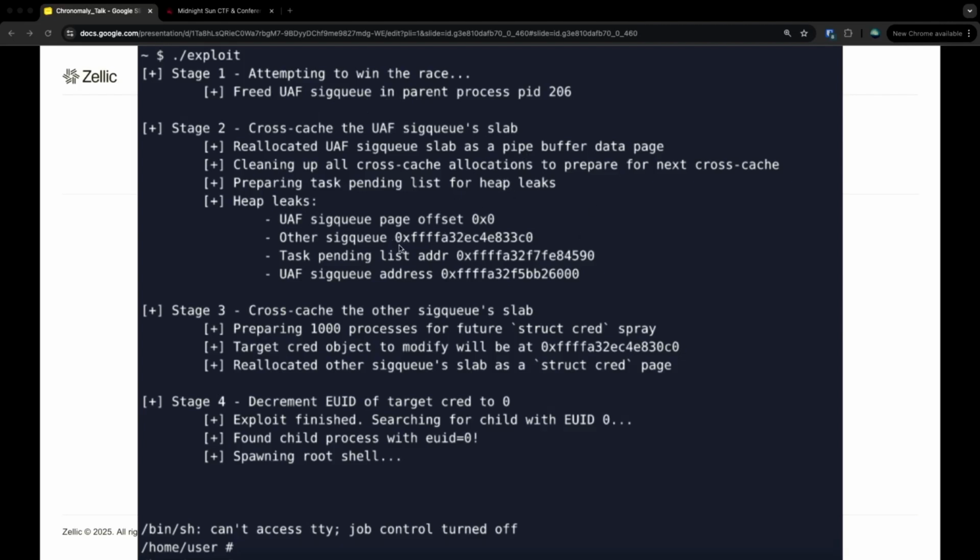And the important leak, again, is this other SIGQueue. The others are just a bonus. And then we cross-cache this other SIGQueue yet again, and we override it with credential structures. The way I did this was I forked 1,000 different processes, and then I used those processes to spray a bunch of credential structures.